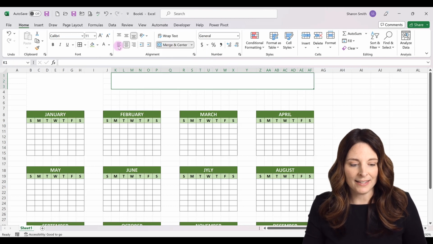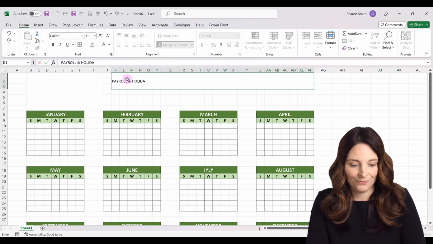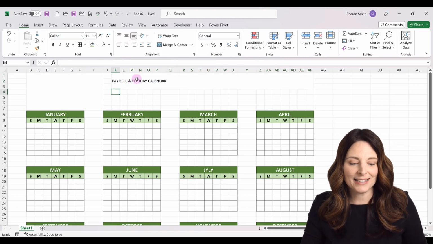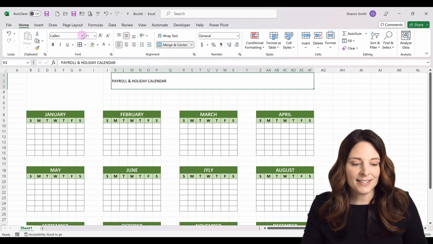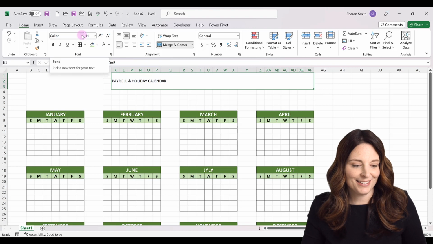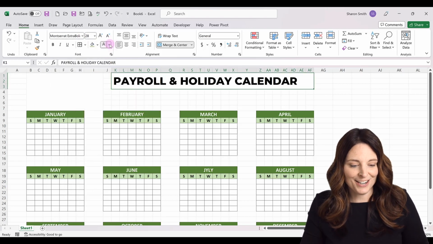We can realign that to maybe be on the left and in the middle, and we can just type Payroll and Holiday Calendar. I'm going to hit enter, but now I'm going to come back and select that merged cell and format it. Let's update the font and the size. And we can update the color.